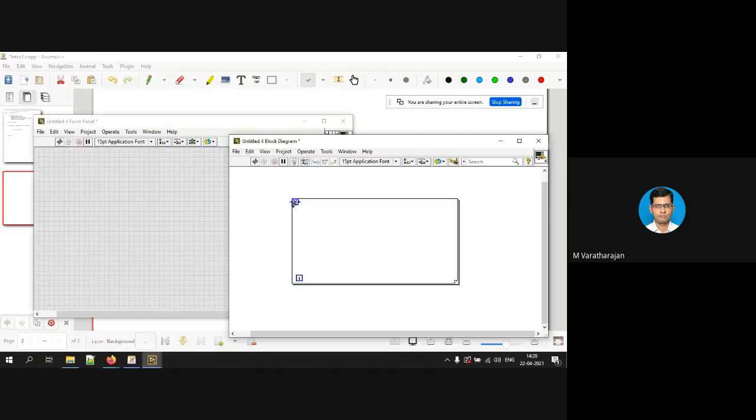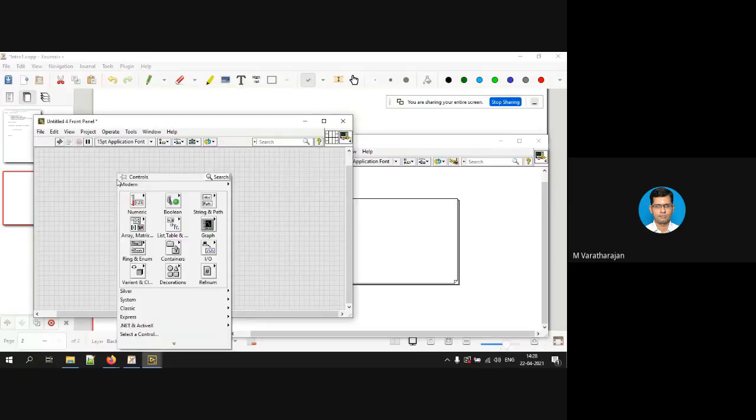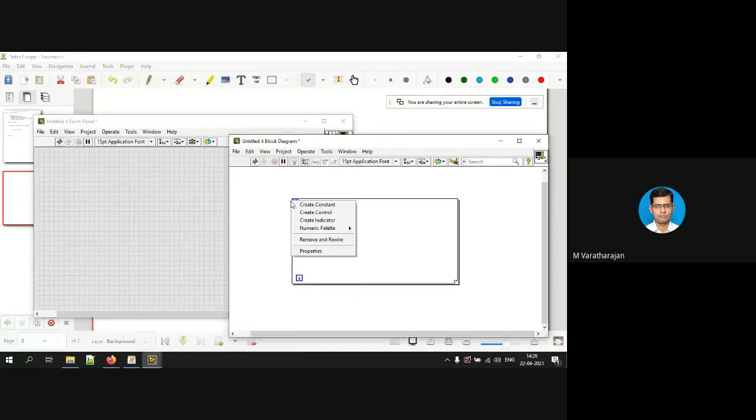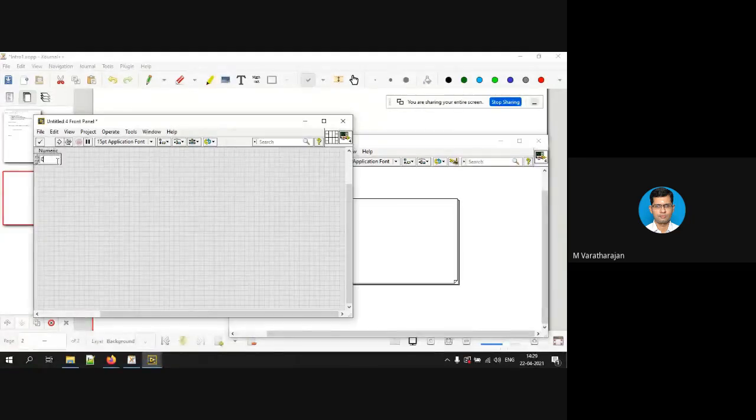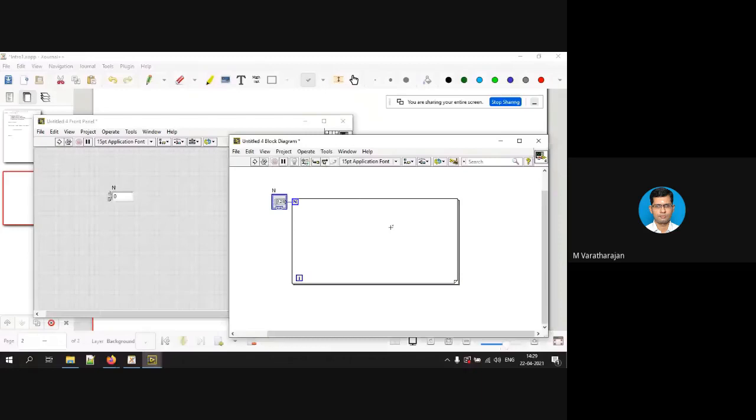Let me create a control for it. Either you can create control directly in the front panel, or another convenient way is you can right click a terminal and select create control. But the only thing is it will be placed randomly somewhere. We need to properly adjust it in front panel. We have selected n.